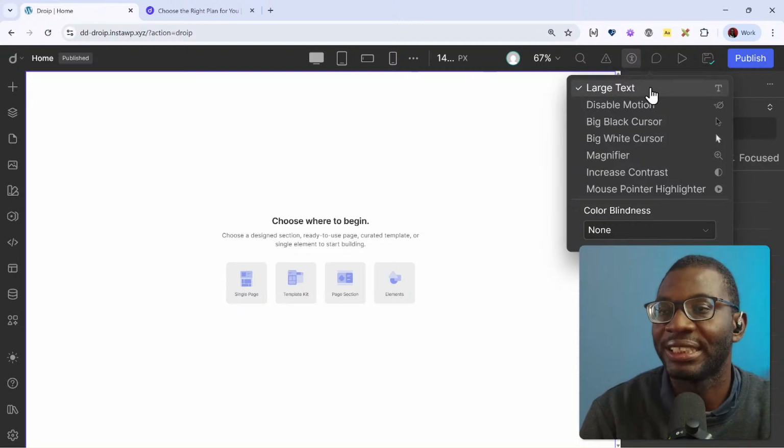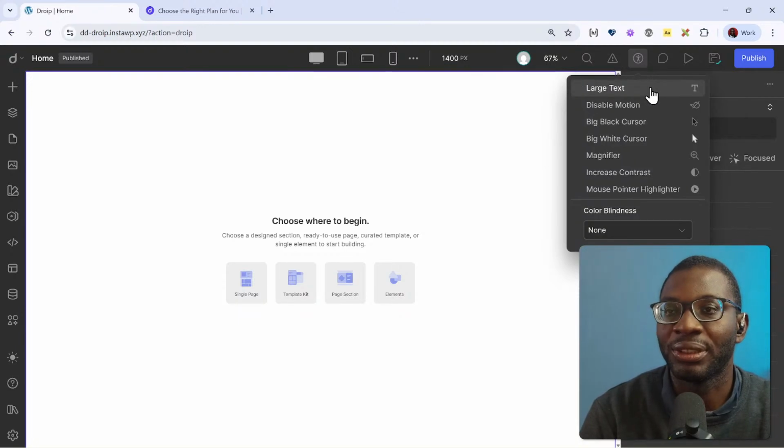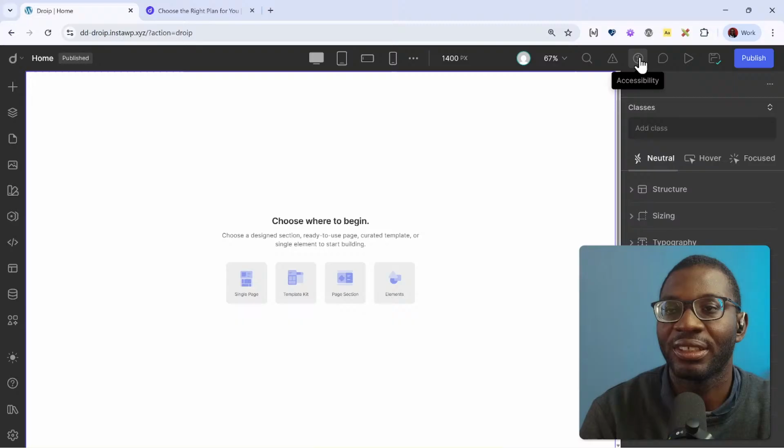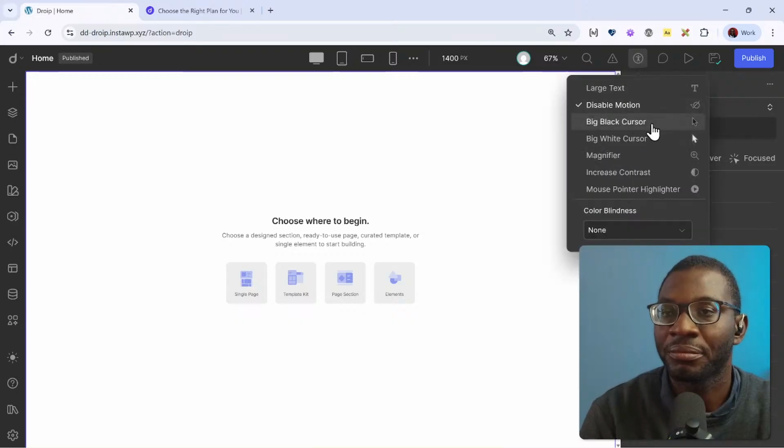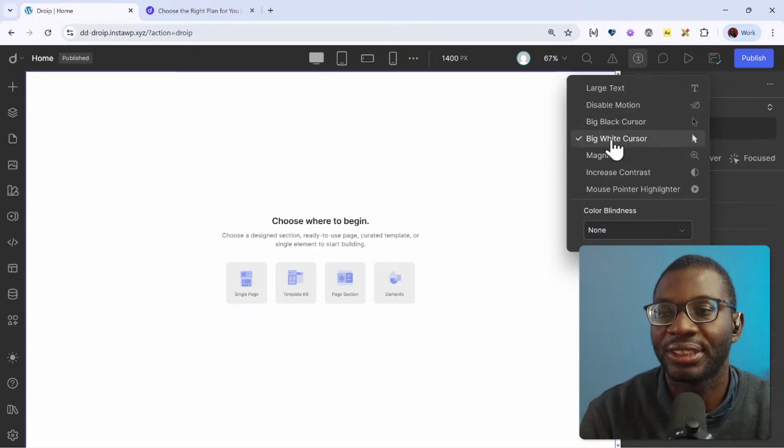Okay, so it just enlarges all of the text in the builder, and if I click it a second time, it disables it. Let me see, disable animations. So that will just disable any kind of animated opening and closing of the different sections. Then there is the big black cursor. So it switches the cursor to black. Big white cursor, it increases the size of the cursor and switches it to white.